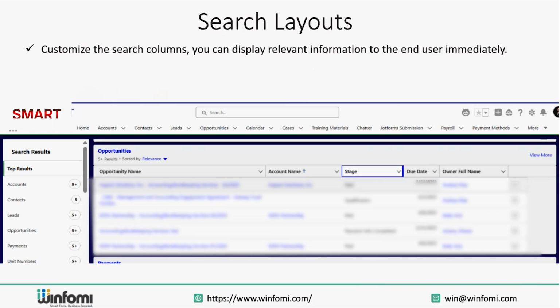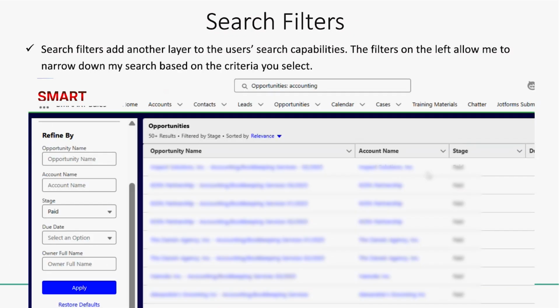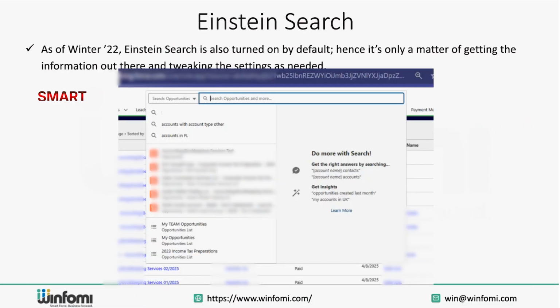So the columns in the search layout will come in a search filter so that they are able to filter by them and use it. So this is about the search filter. And instant search is enabled by default in most orgs, so no issues. This instant search will give all the object related information in one search.